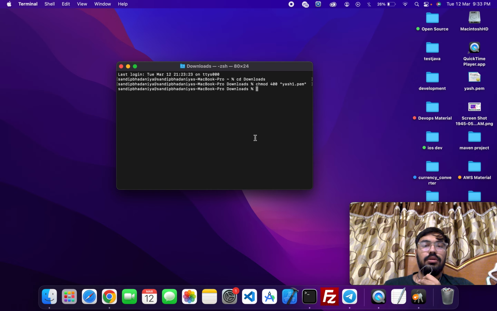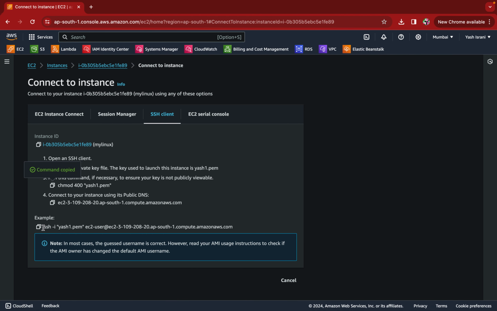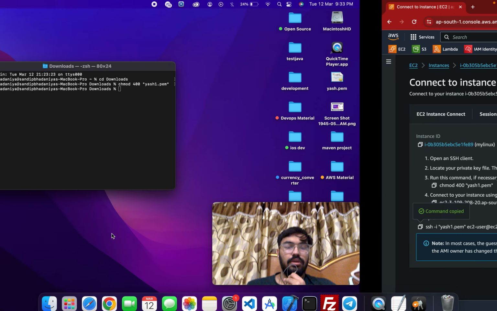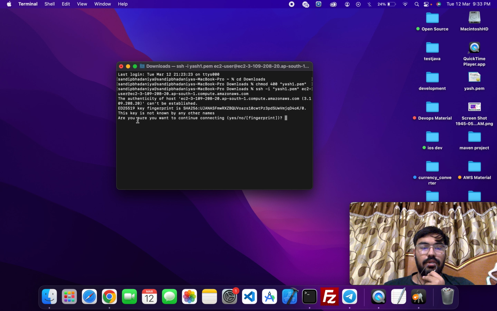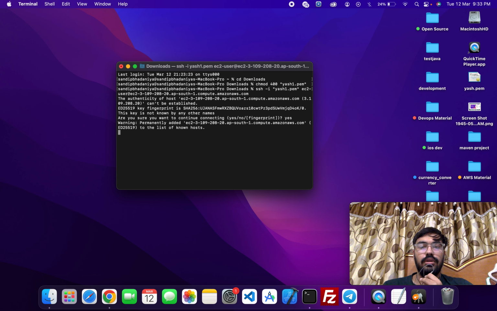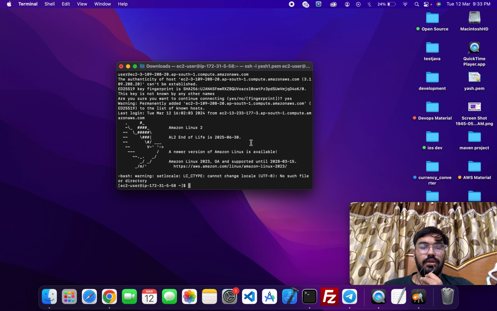and paste here, and copy this second command, not this command but this example command. Okay, so I click here and paste it here. So it asks me, are you sure you want to continue connecting? Yes, I want to connect. So I will write yes and this is connected.